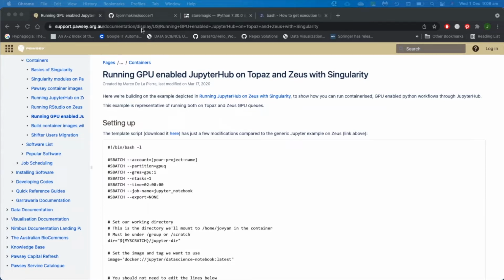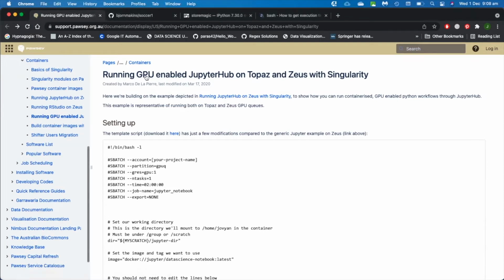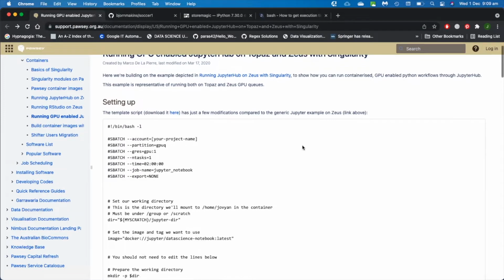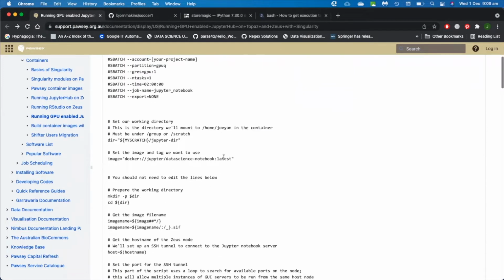So I'm on this Pawsey support documentation webpage called Running GPU-enabled JupyterHub on Topaz and Zeus with Singularity. Here is the URL, but you should also be able to find this page just by Googling this title here. So we'll get started. First, we're going to need to set up.